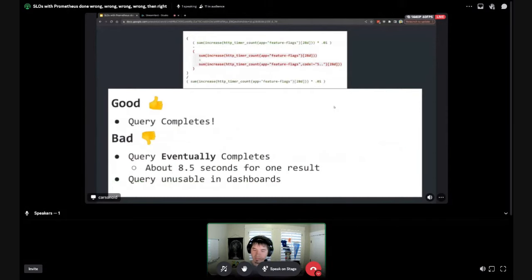And the good news was that the query would complete. The bad news was it would only eventually complete. On average, you have 8.5 seconds for one result. So imagine you put this query into a dashboard: for every single point on the dashboard, it has to run the query, 8.5 seconds, draw, put a dot. Query, 8.5 seconds, put a dot.